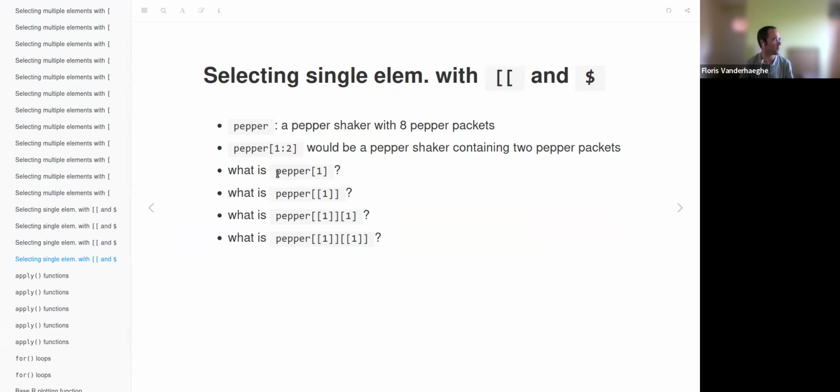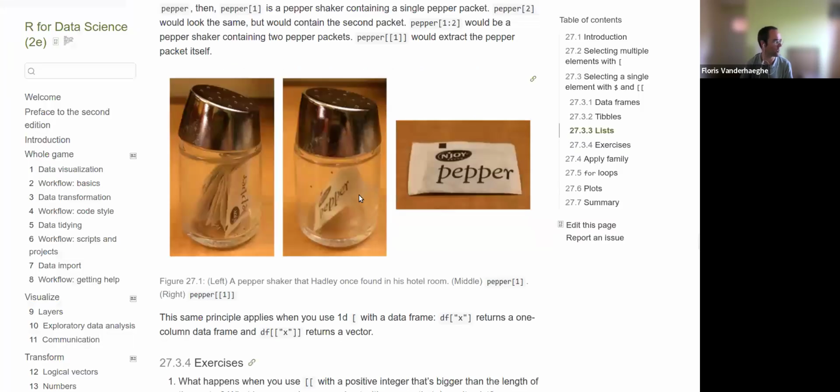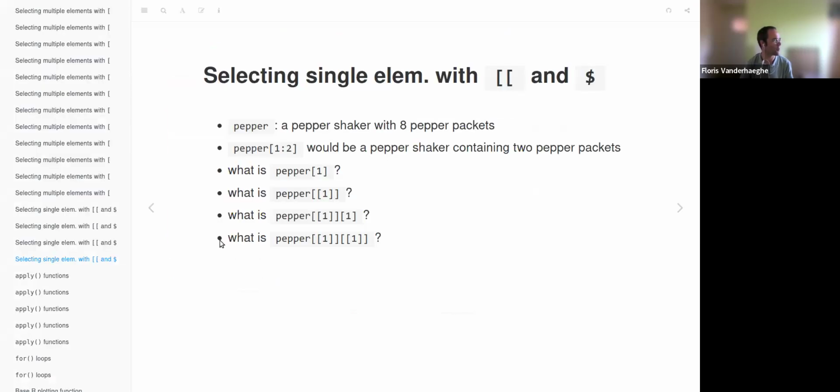Pepper 1 we have seen already. Pepper 1 with double brackets extracts the first element of the list, so the pepper packet. Yes, that's pepper double brackets 1. But then there's more. We have one pepper packet here. What does this do? Does someone know?